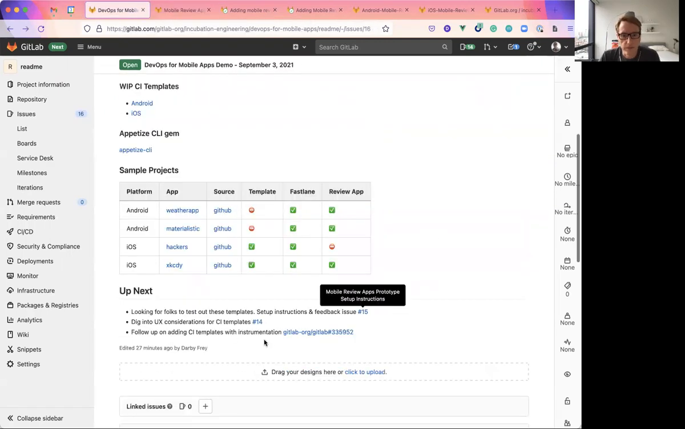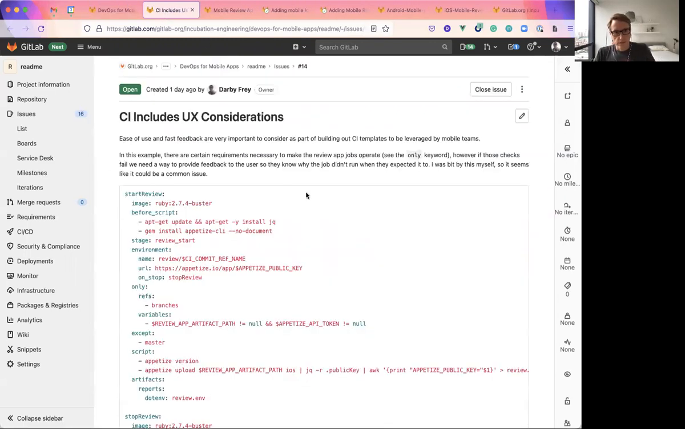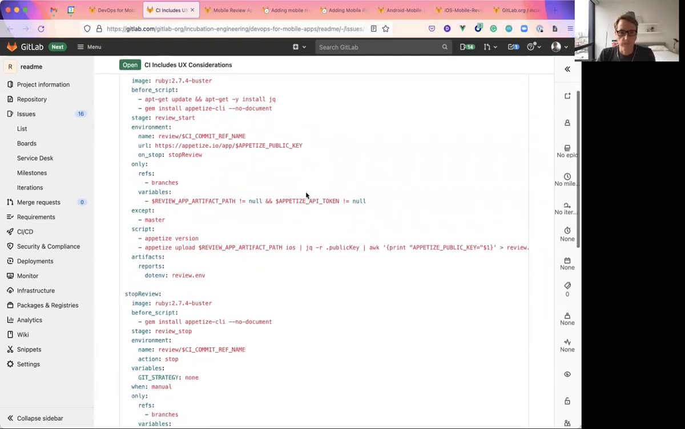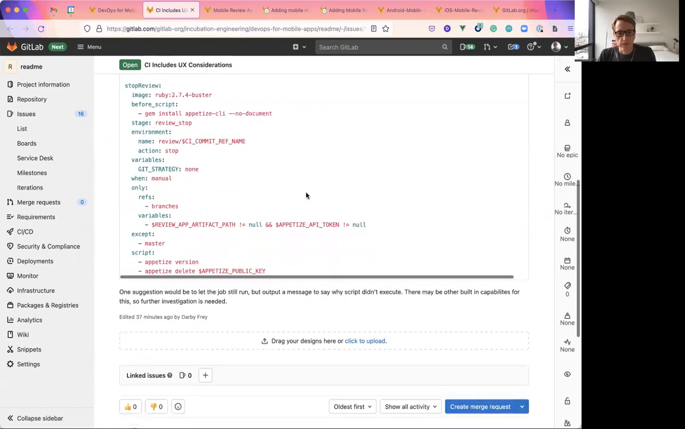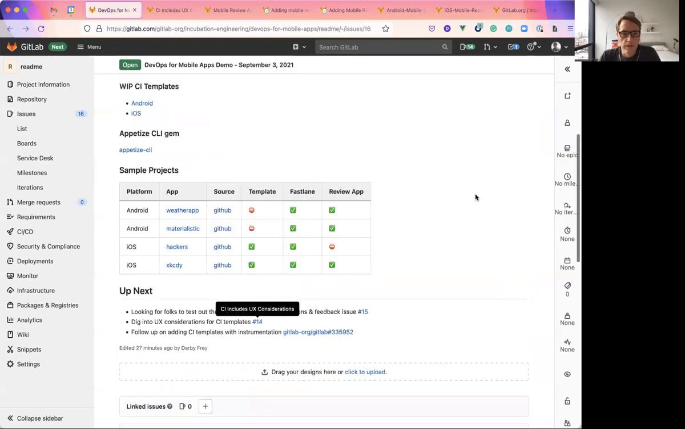I've also created this issue here for what I'm calling UX considerations. There's a few checks that I've got in place right now for the CI templates, and this actually confused me at one point when I was setting this up. So I want to dig into this a little bit more and see if there's maybe some patterns that we're using in other templates at GitLab, or other ways that we can make this a little bit easier to use, or at least provide faster feedback when something is missing, like an environment variable or something like that. So I'm going to be working on that.